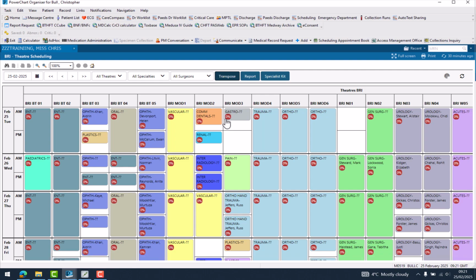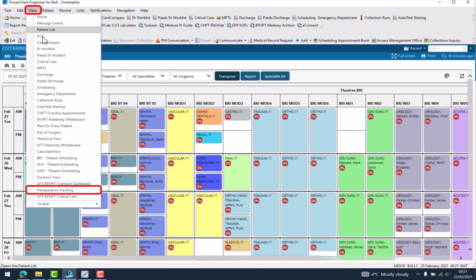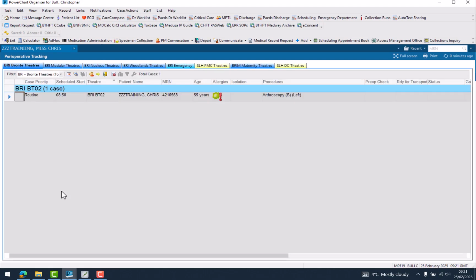The next aspect I want to talk to you about is perioperative tracking. Okay, so again, go to view, and then down at the bottom you see perioperative tracking. Now this gives us a real-time update for today, yesterday and tomorrow regarding the actual list. Again, you see your theatres at the top here, which you can click on whichever theatre block you're working on. So we've already selected Bronte theatres. You'll see I'm under Bronte 2.